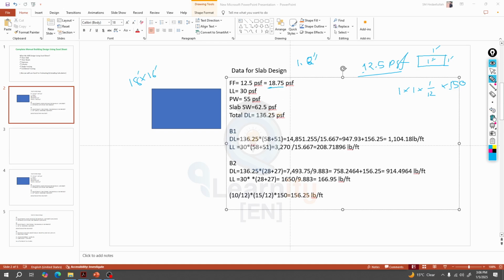I'll answer you as soon as possible. When it's done, then we have to go for live load. So live load we have to consider from our code. As per my code, I have considered it a simple structure, so I have considered 30 PSF load as a live load.